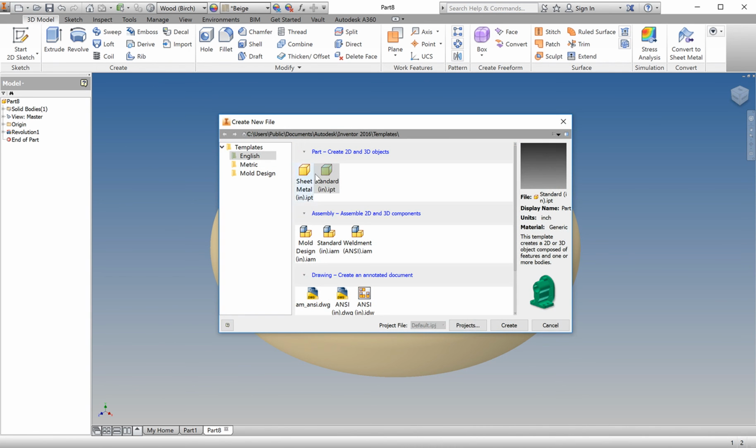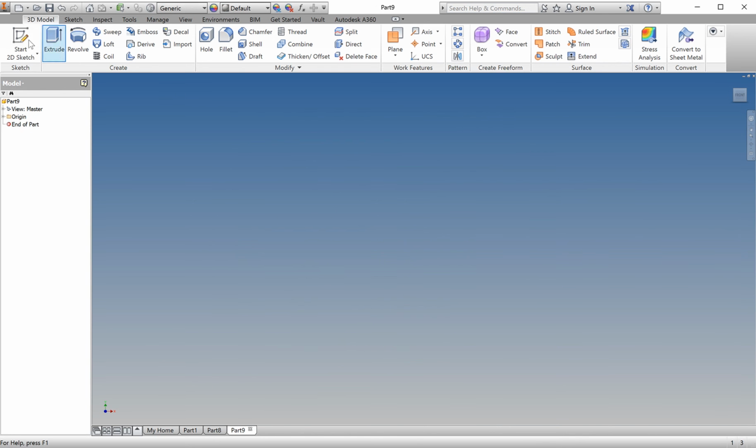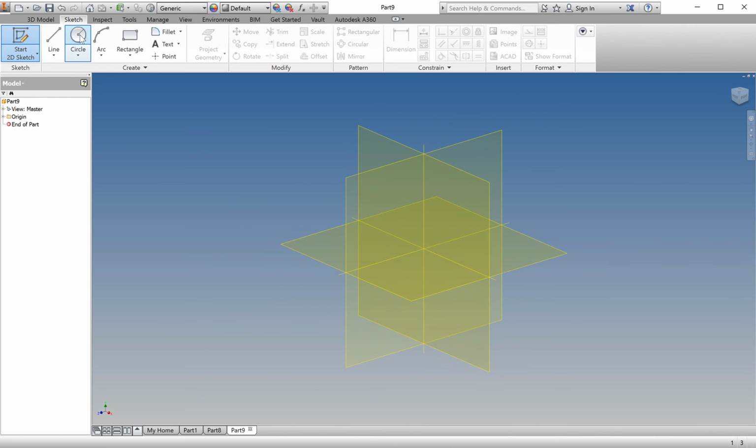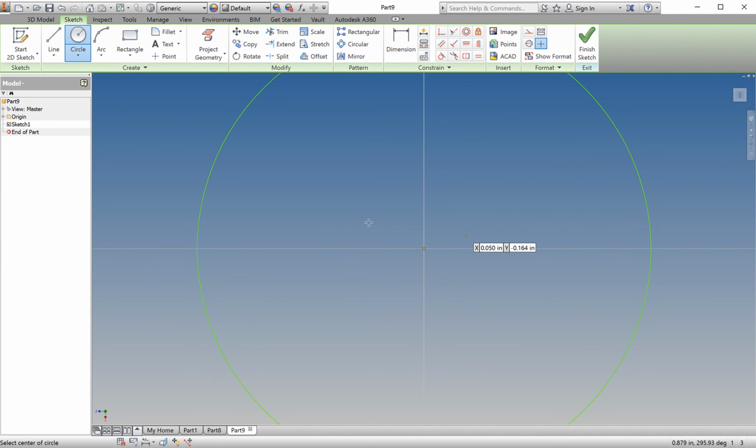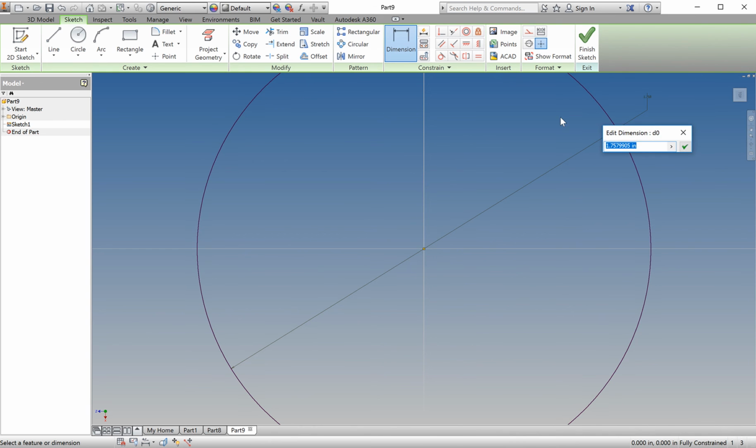I'm going to click on New again and select the standard IPT, select Create. So again, I've got to work in my 2D first, so I'm going to select Sketch and Circle. But this time I'm going to start my circle right on the origin and pull out. Right? And I'm going to dimension it. So now that's 4. I'll select enter.